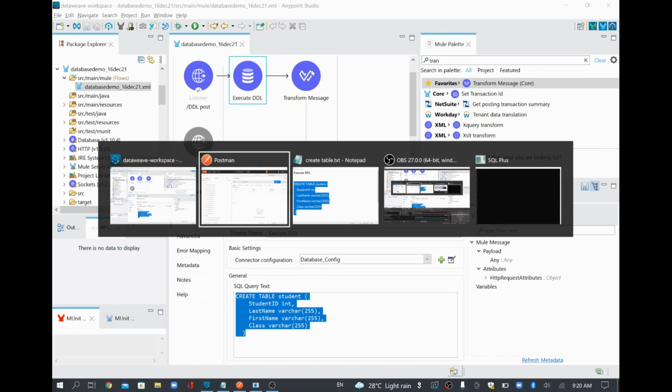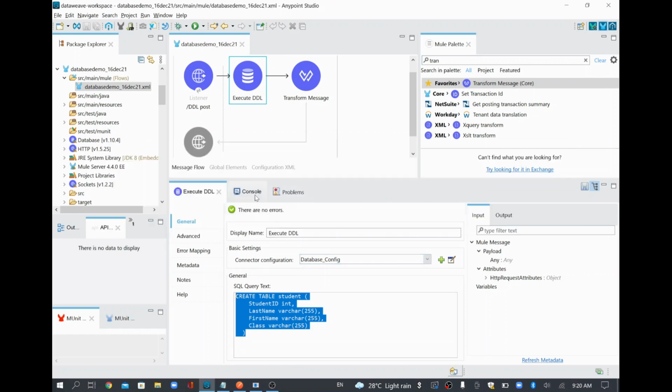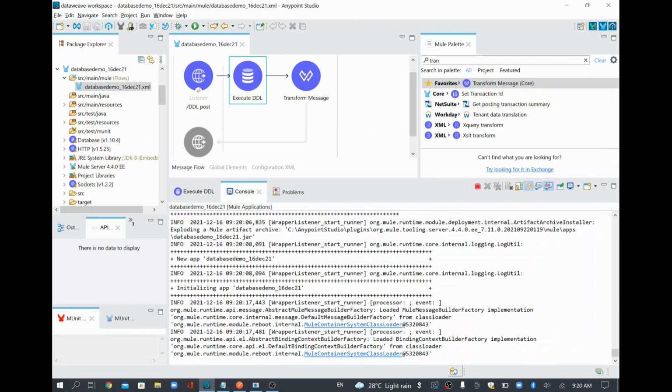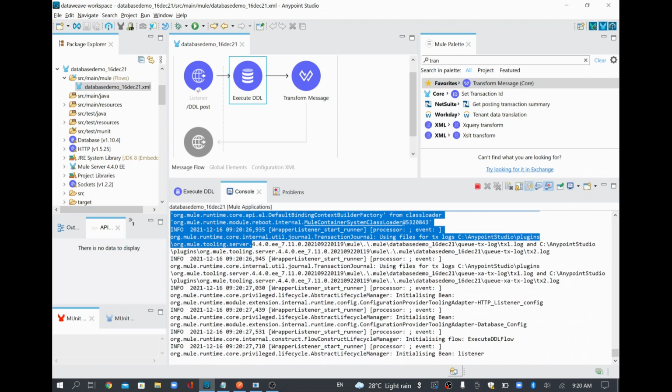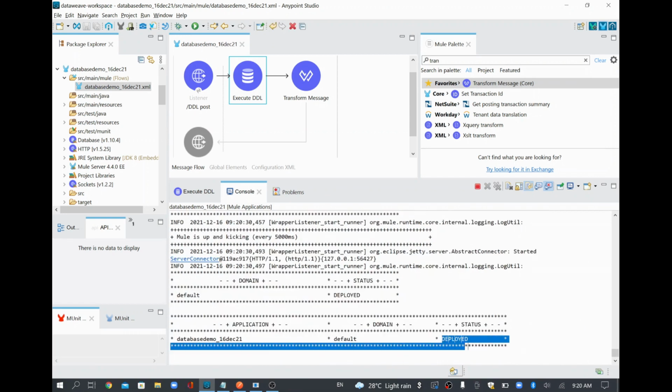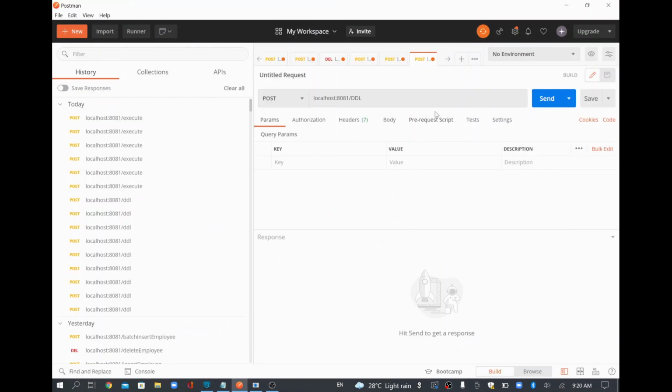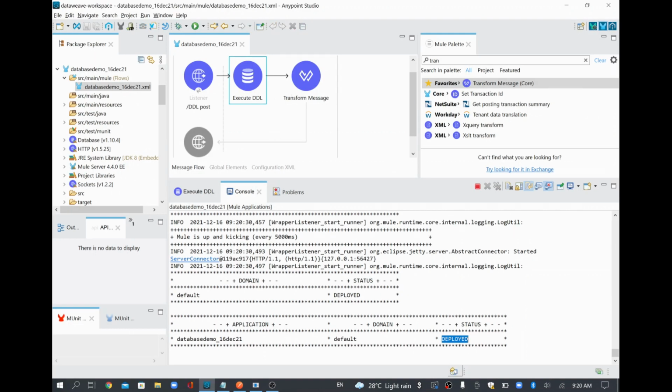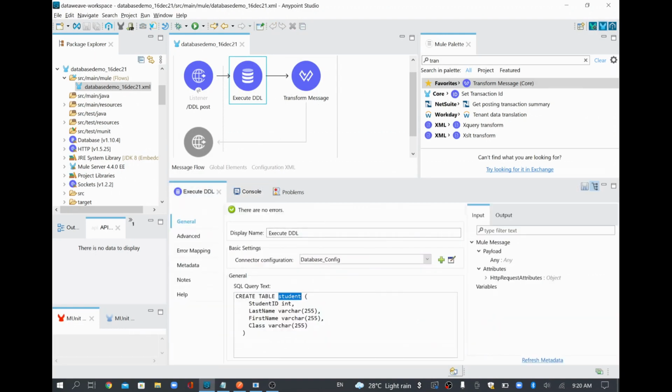So once the application is deployed, we can run it from Postman. See here, it's initializing the step now. At the end, we will be able to see a status called deployed. See here, it's deployed. In your case, if it comes up as failed, then there is some syntax error or configuration error which we need to correct. So now it's deployed. I'm going to run it from my Postman. The expectation is it should create a table called student.